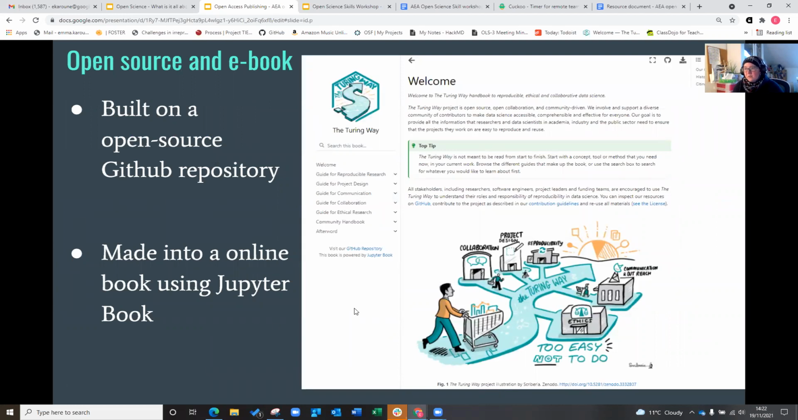So this is basically a book that's based on a GitHub repository. Everything that's written is inside the repository, and then it is enabled using some fancy things like Jupyter Book to make it into an online ebook, and it's a completely free way of doing it.